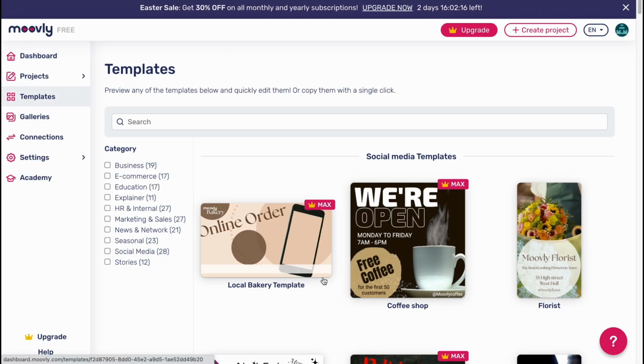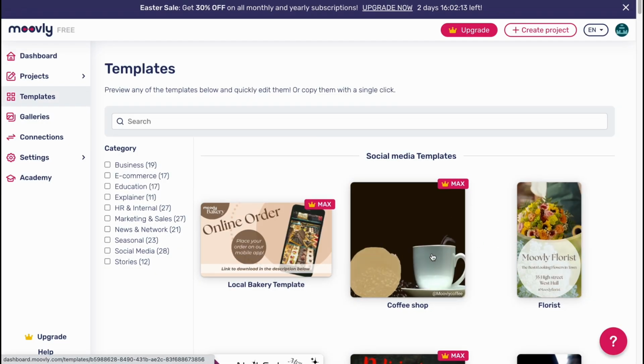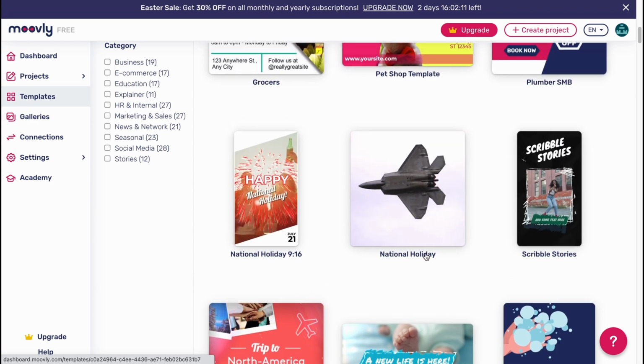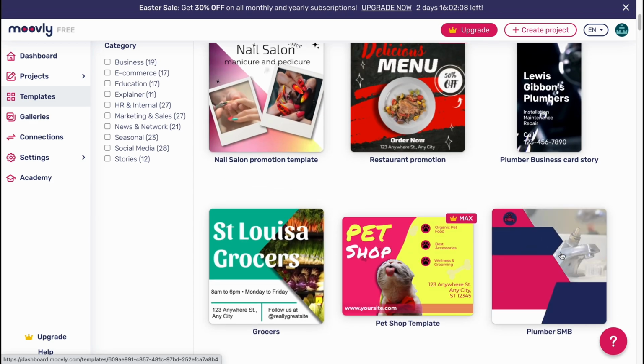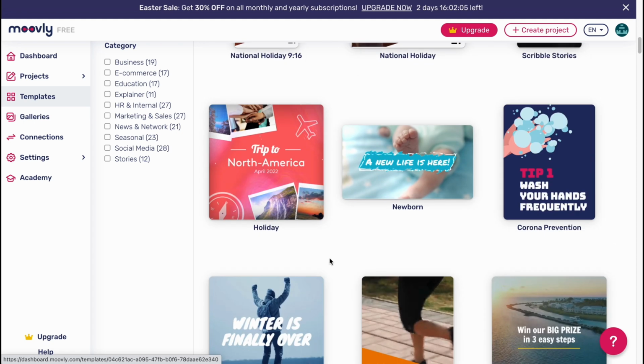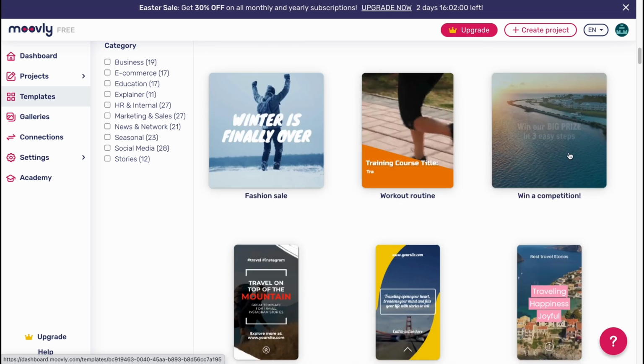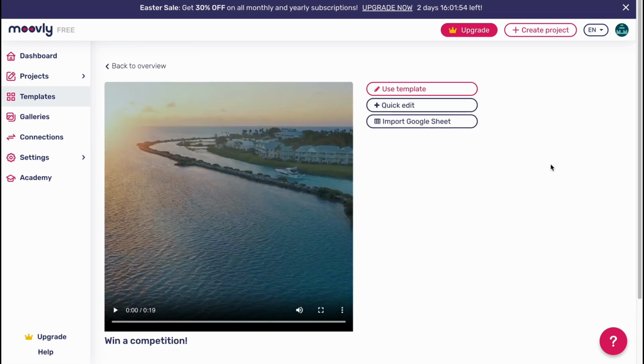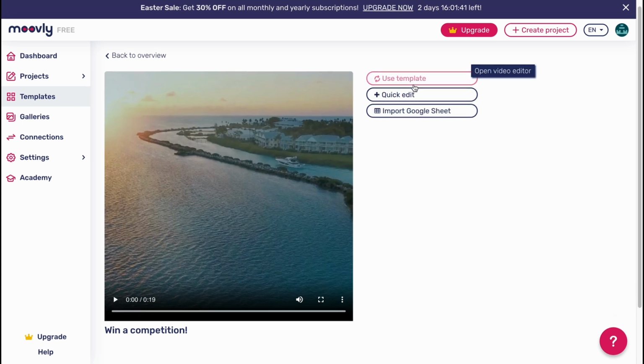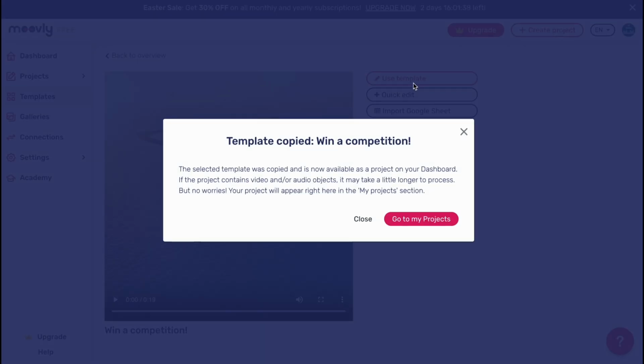Let's click on Choose Project or Template, and here as you can see there is a lot of different stuff. Let's try to use something which is interesting as for me. So for example I want to use maybe this project here, Corona Prevention, let it be. Or maybe another one, Win a Competition, let it be this one. I like this, pretty cool. So as you can see we can use the template, open the video editor, we can click on Quick Edit and edit it using a form, or we can import a Google Sheet. I'm going to click on Use Template to open the video editor to continue working.